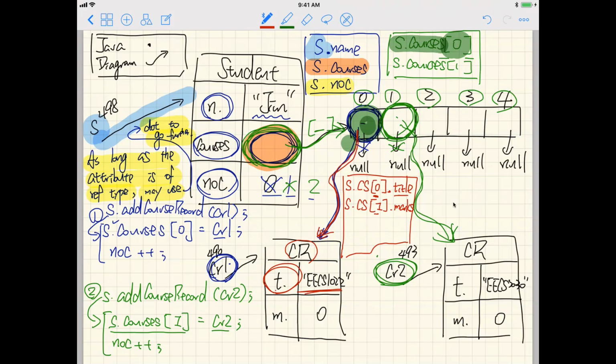Let's see again. What about s.cs1? Let's go from the beginning. When I say s, which is here, dot, follow the arrow over here, and then courses, go to the array attributes, and now we got brackets, which means follow the arrow over here and then go to position 1. So now we are at position 1 here. So far so good. And then we say dot again. Dot means we're going to follow this particular arrow over here, indicated by the address that's stored here. And then dot marks means we're referring to this particular attribute, which is 0.